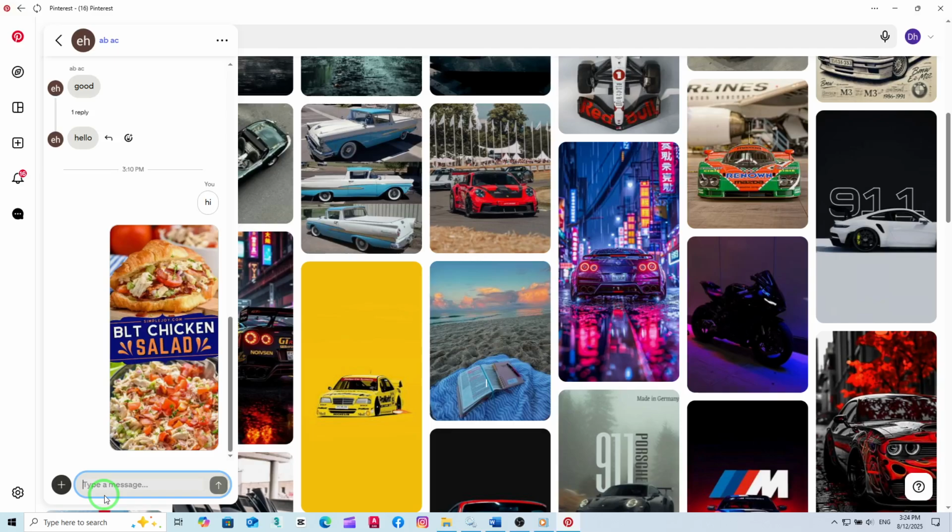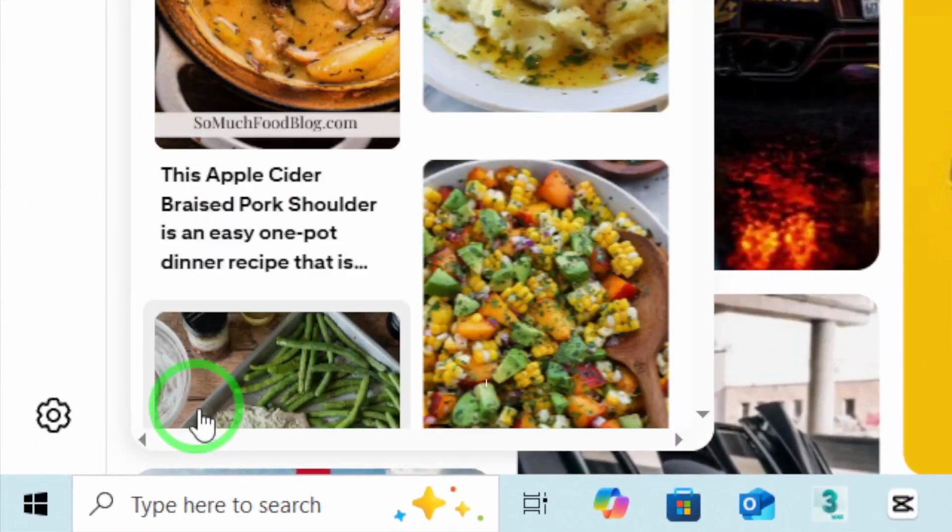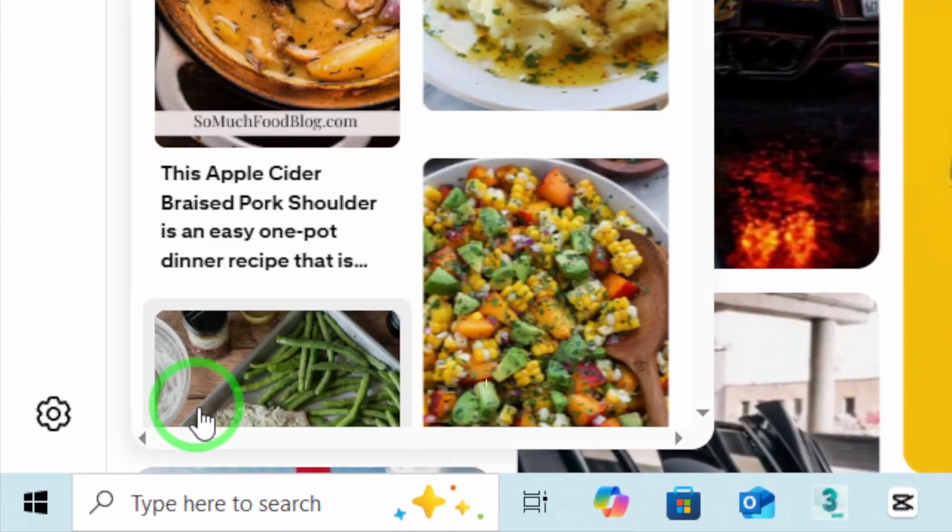Next, look for the plus icon located near the message input box. Clicking this icon will bring up different sharing options. From these choices, select the pin option.